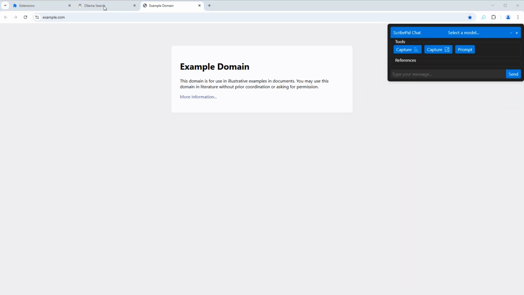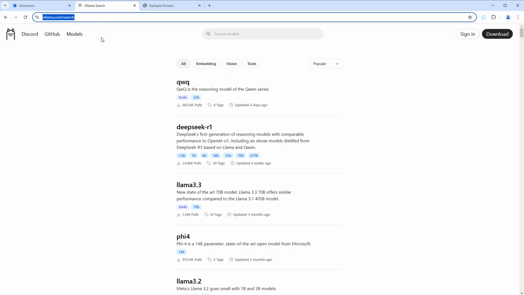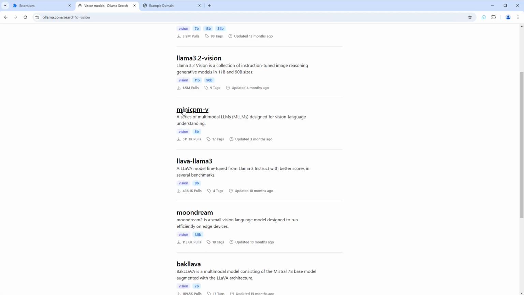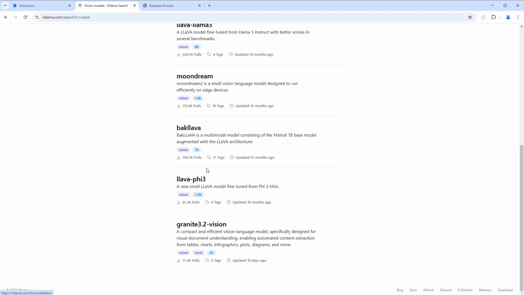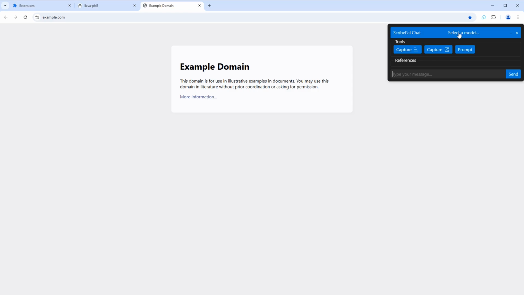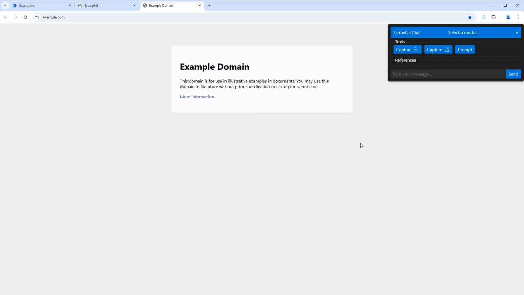Next, we need to go to the Ollama site and select a Vision LLM that supports image interpretation. Now we wait until the download is complete and the new model is displayed in the Select drop-down.